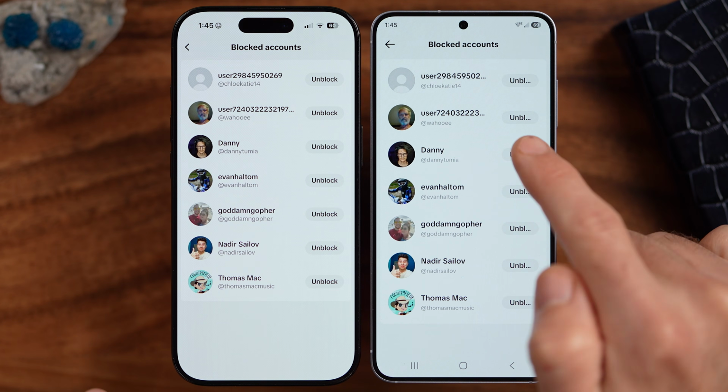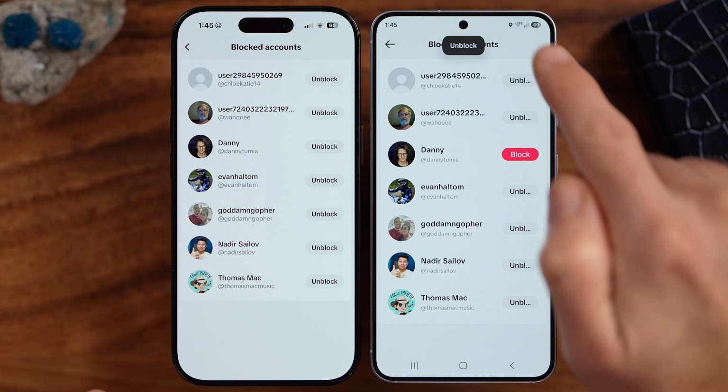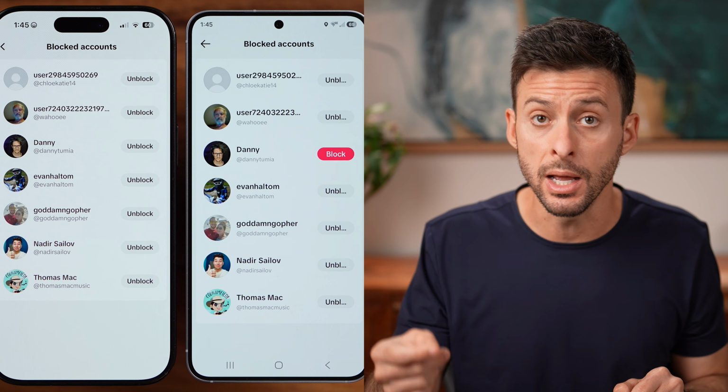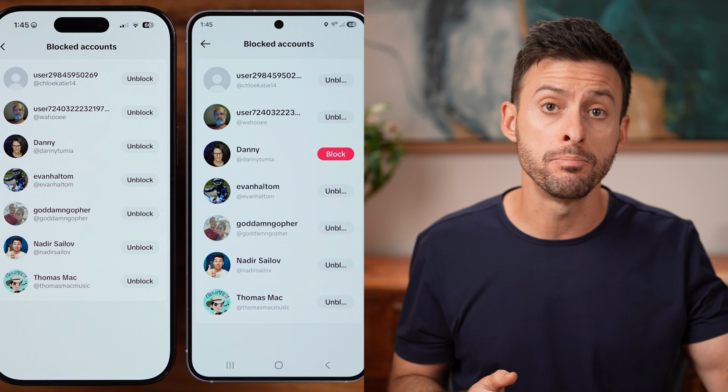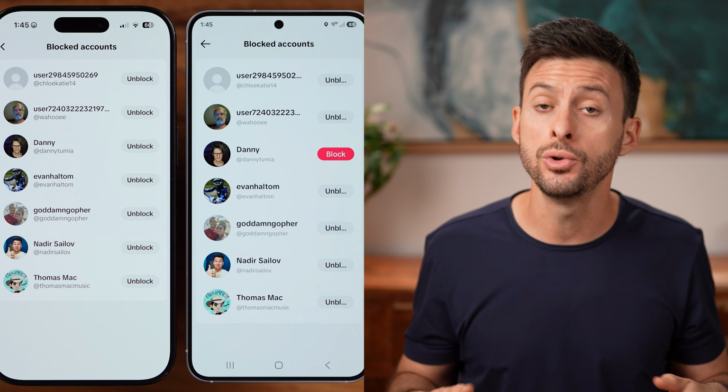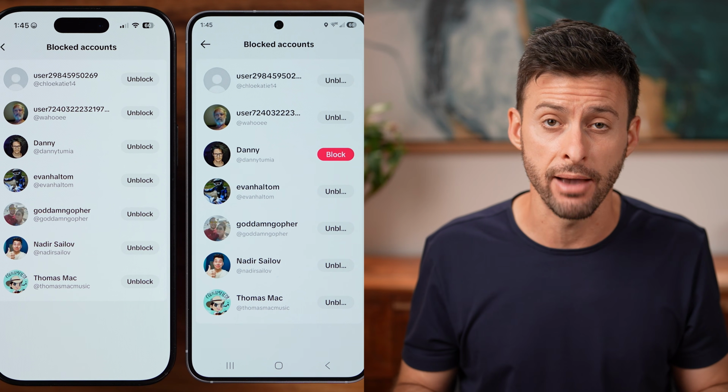All you need to do from here is tap on Unblock. And just like that, that person is unblocked. Keep in mind, just by unblocking them doesn't add them back as a friend that you're following or that they'll follow you. You need to manually do that after the fact.